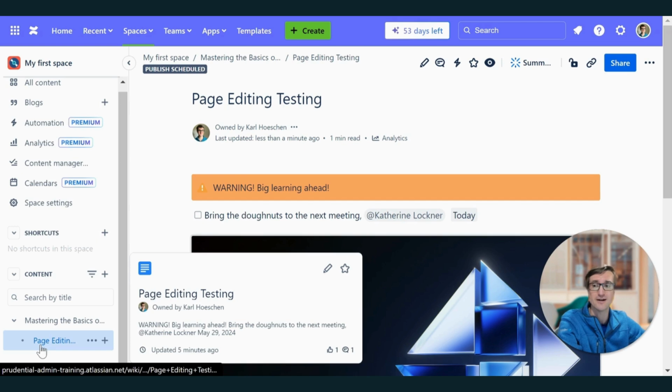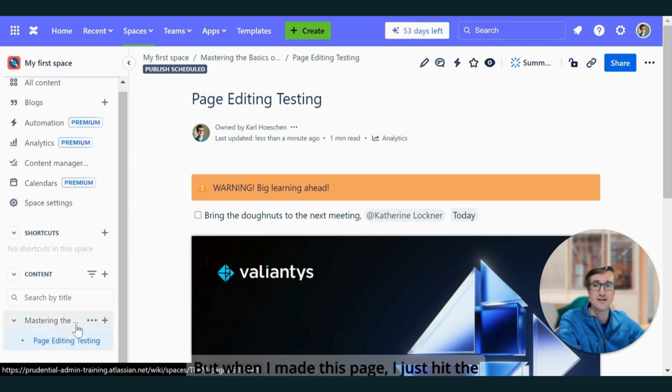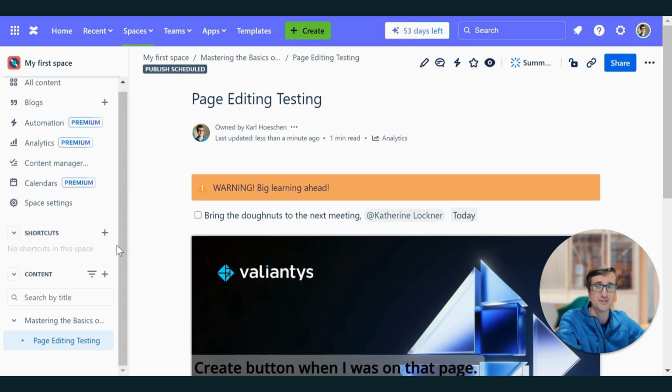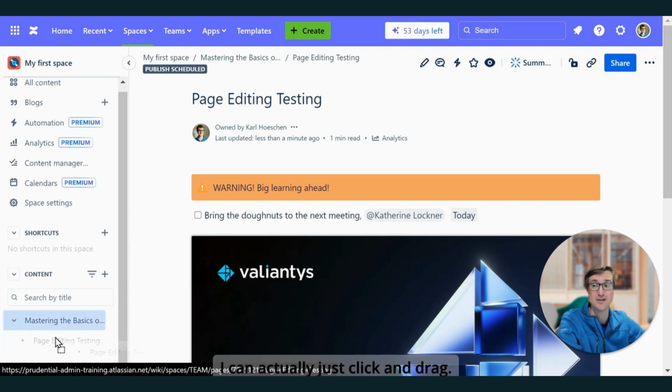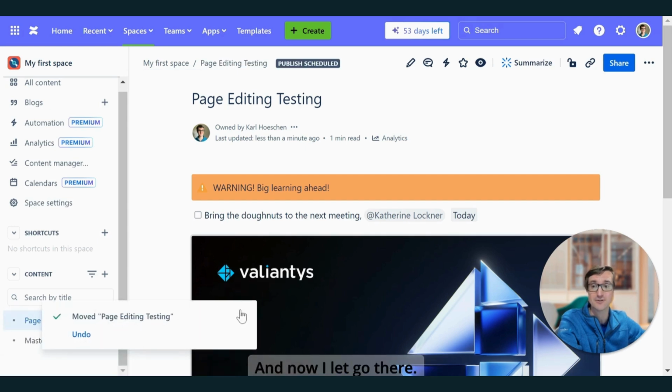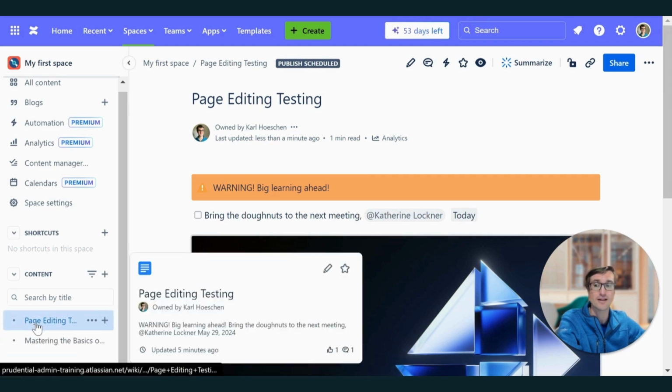That's great. But when I made this page, I just hit the create button when I was on that page, so it made this a child page. I want to fix that. Instead of having to go into the space settings, I can actually just click and drag. If I drag up to here, that's not quite where I want. It's really subtle, but I can get that line there, and now I let go there.